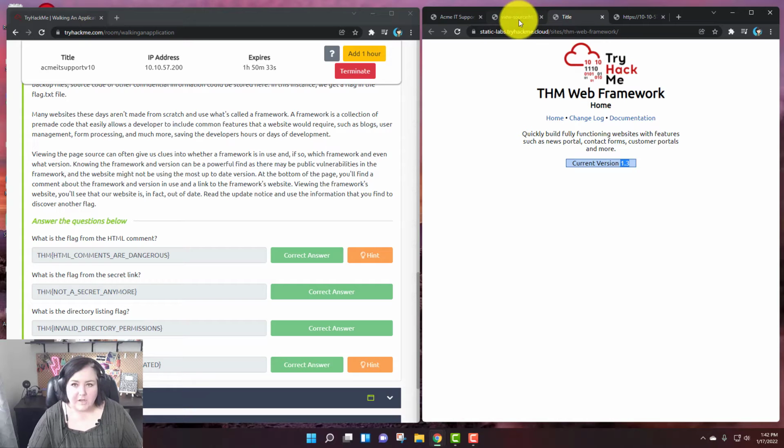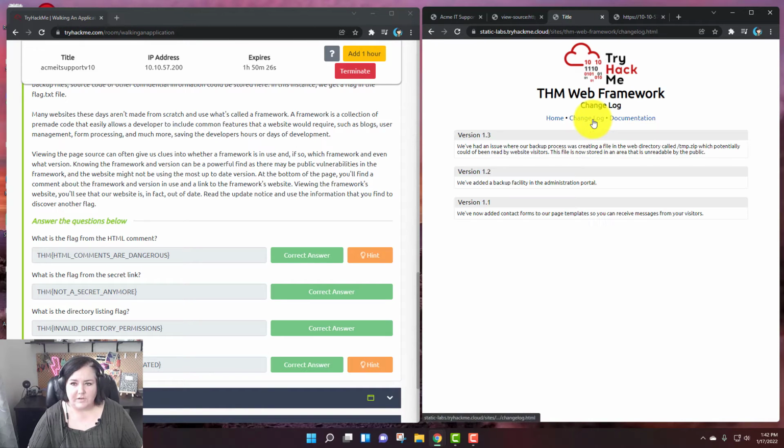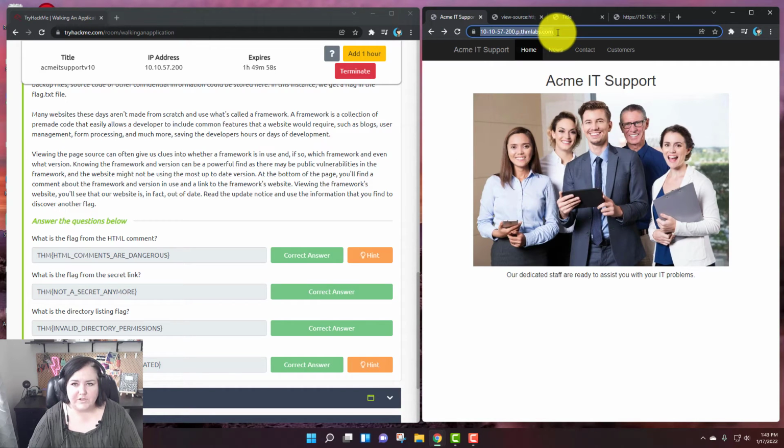So we noticed that the framework is out of date, but they told us to go to the change log. So we're going to go to the change log, and right here the latest update is that they had an issue where the backup process was creating a file that was public facing, and it was called /tmp.zip. I'm just going to highlight this and copy it.